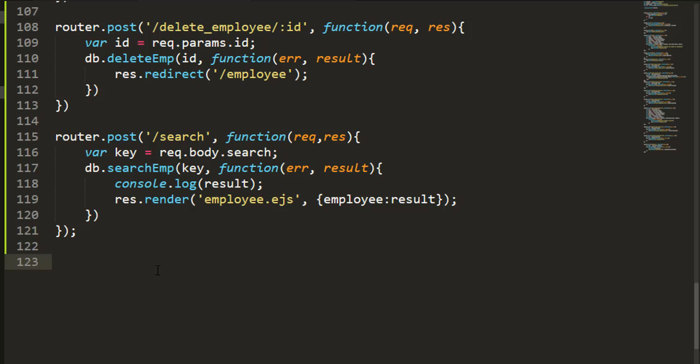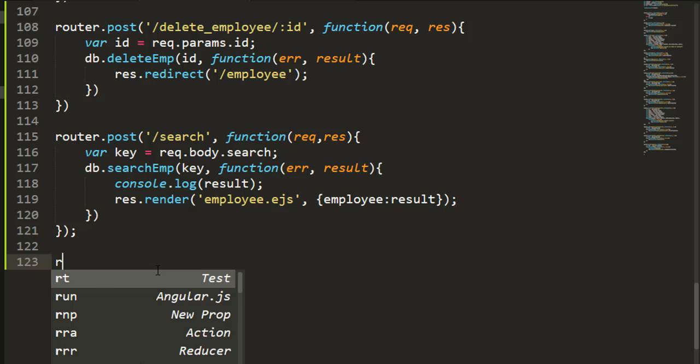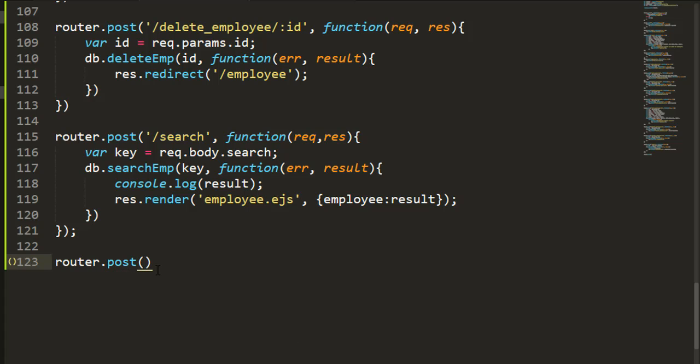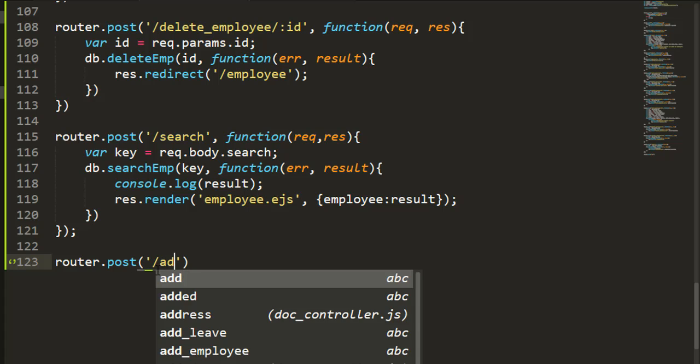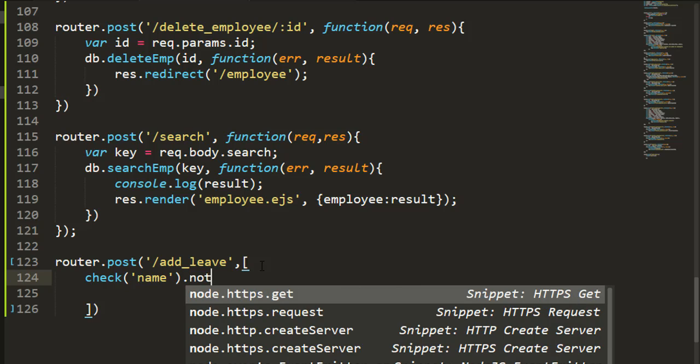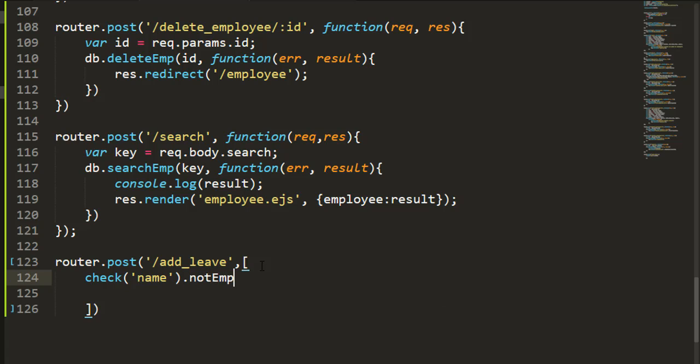We're going to use Express Validator to do this quickly. We're going to say router dot post. Then we have this here to be add underscore leave. Then we need to have this bracket here. Let us come down here. I'm going to say check, check if name is available. Let's pass name here. Then we say dot not empty. It must not be empty.